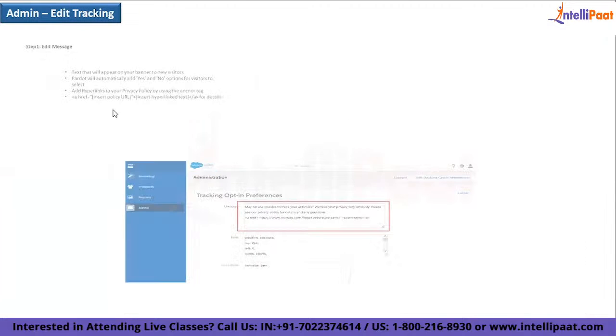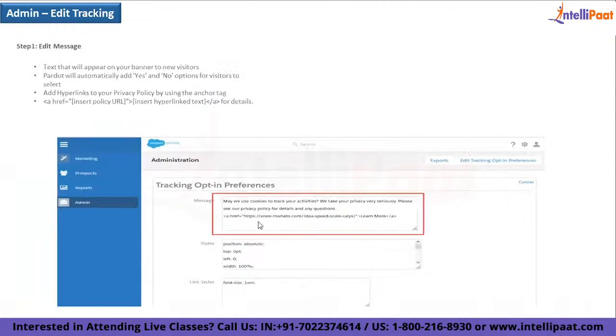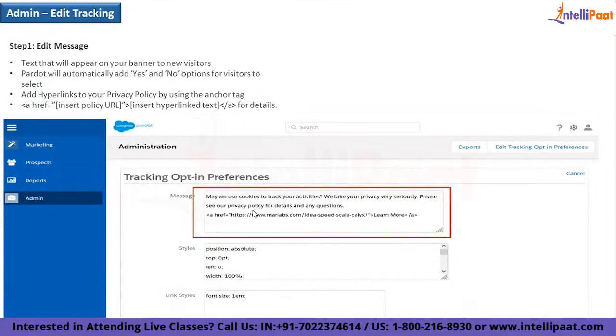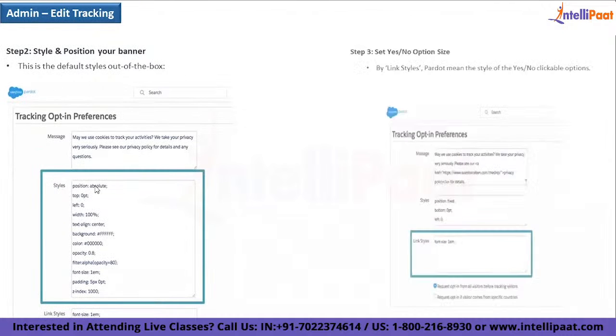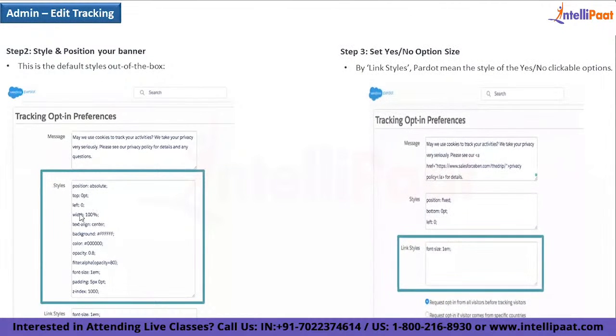When it comes to message, you can edit your message. You can have a clear-cut message for the customer prospects to read through, and also you can provide a URL. Normally, a URL to your terms and conditions or privacy policy landing page. You can hyperlink that with an anchor tag, so you can insert that within the URL. Apart from this, you got the style. When it comes to styling, it includes position and top, left, width, text align. So this impacts where exactly you want this message to be placed.